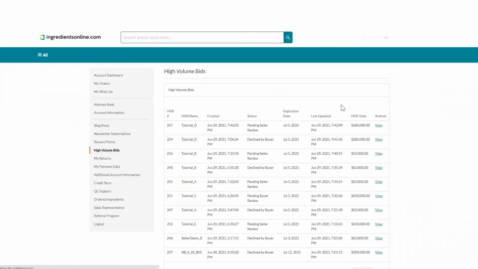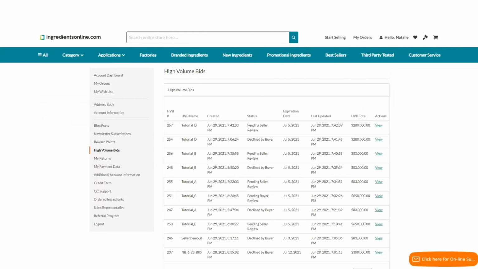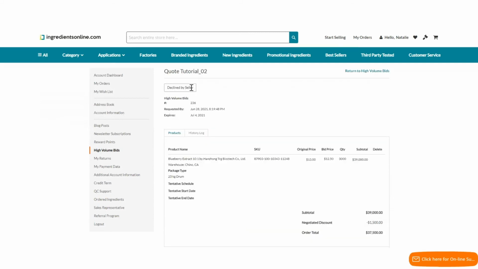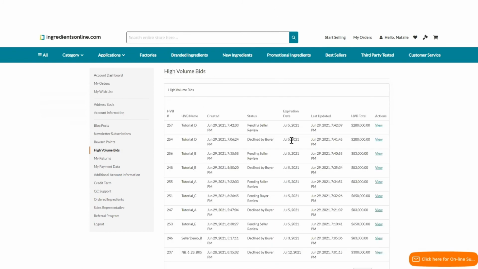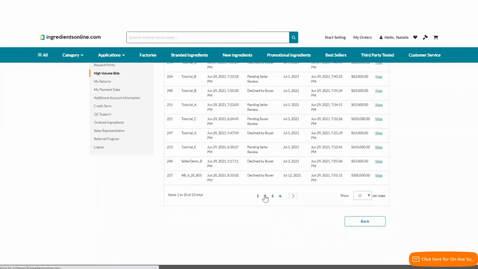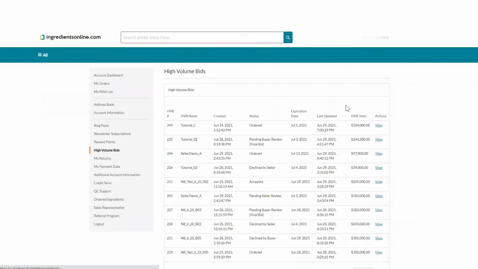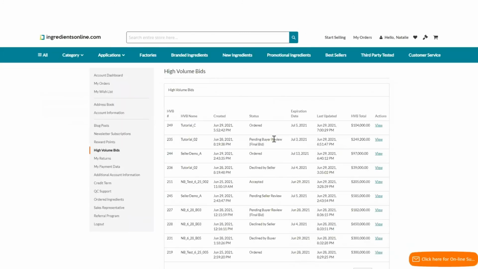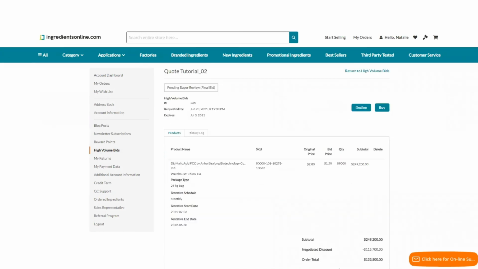For additional bid statuses, you'll see declined by seller. Declined by seller means seller has declined pricing from their end, and negotiations can no longer take place on this bid. Additional status will be pending buyer review, final bid. In this status, you'll be able to buy or decline directly on this bid. The seller has submitted their final offer at this price, and you are no longer able to negotiate.